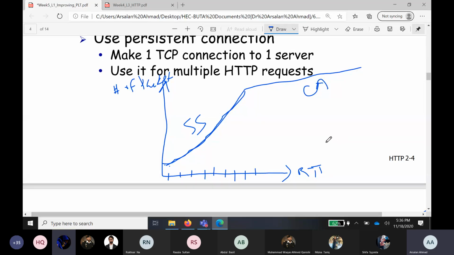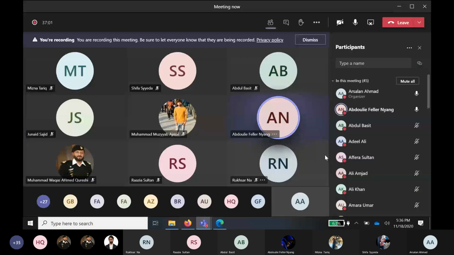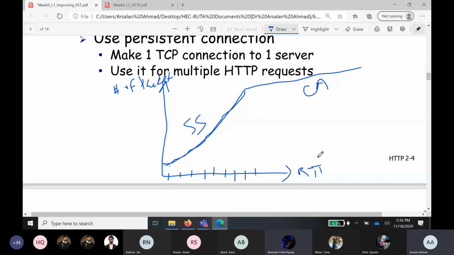Sir? Let me conclude and then please ask the question. Okay, please ask. I just wanted to ask how is this different from TCP windowing? TCP windowing? Okay, Abdullah. How is it different from TCP windowing?